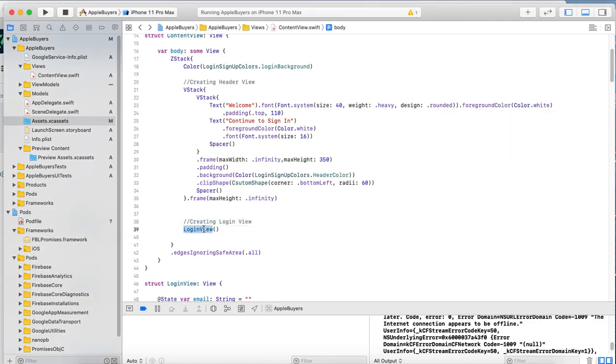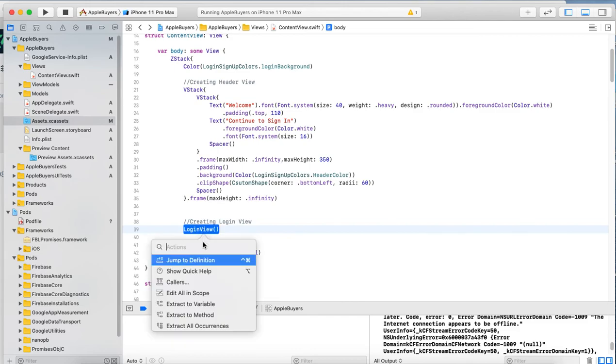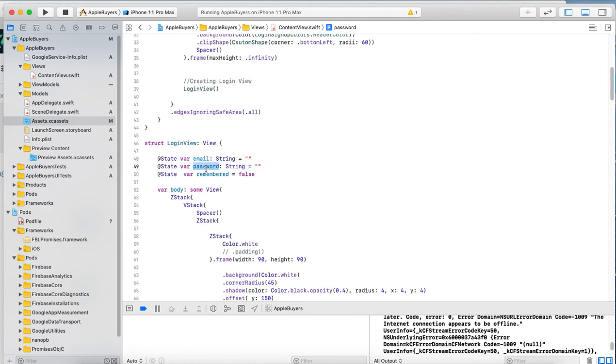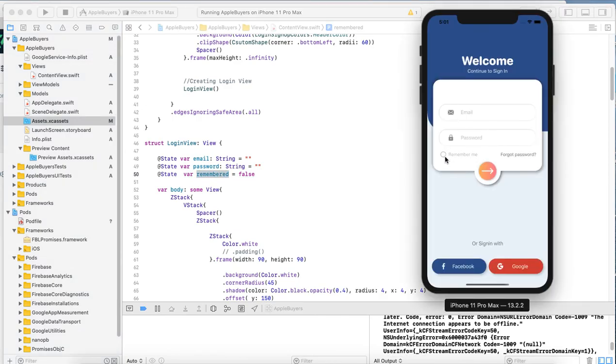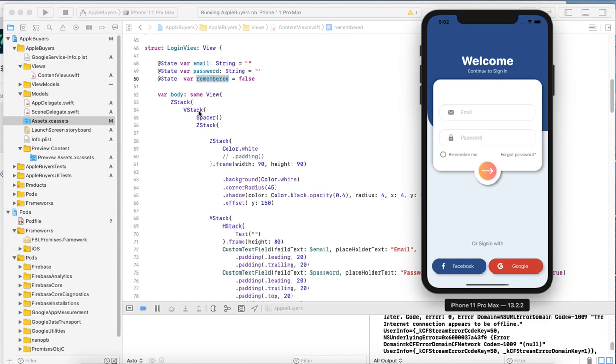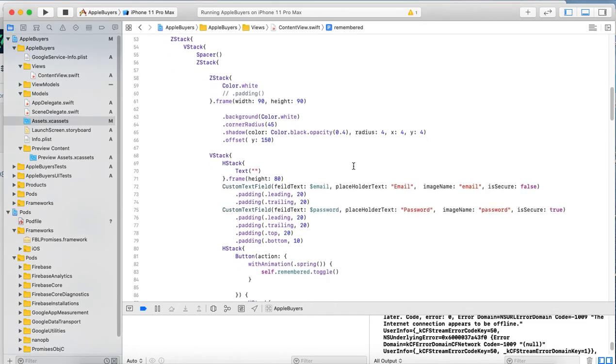And now here I have created a login view. I have added email and password state variables, and isRemembered is for enabling and disabling the remember me radio button, and email and password will be for the text fields. So let's start. I have added a Z stack and a V stack. The Z stack is added so it will cover the whole screen, and the V stack will be for adding this. So you can see the code here.